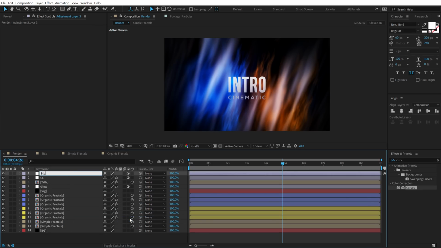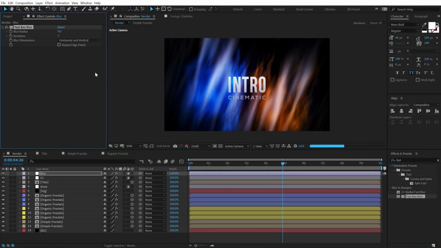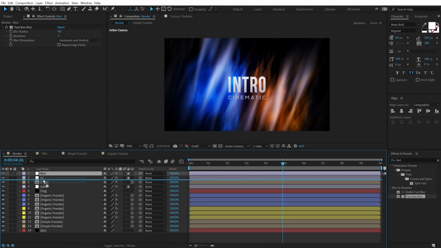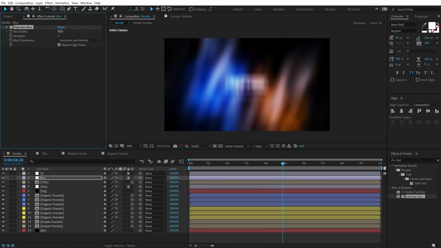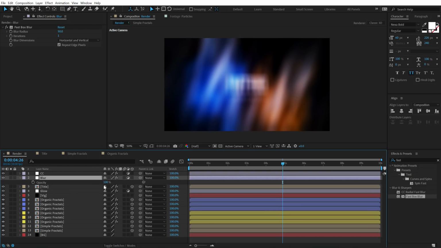And also I'm going to create a new adjustment layer, call this blur. I'm going to make the details of these shapes a bit blurry, so I can use a fast blur on this. So let's go into effects and presets, search for fast box blur, double click to apply that, put this below the CC and repeat edge pixels, set the iteration to 1 and bring up the blur radius to somewhere around 50, should be fine. And then hit T and bring down the opacity of this to 20%.